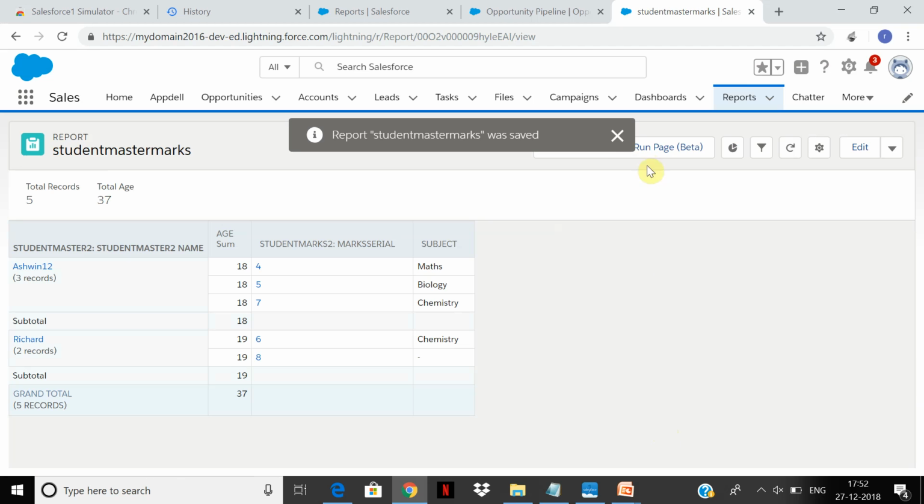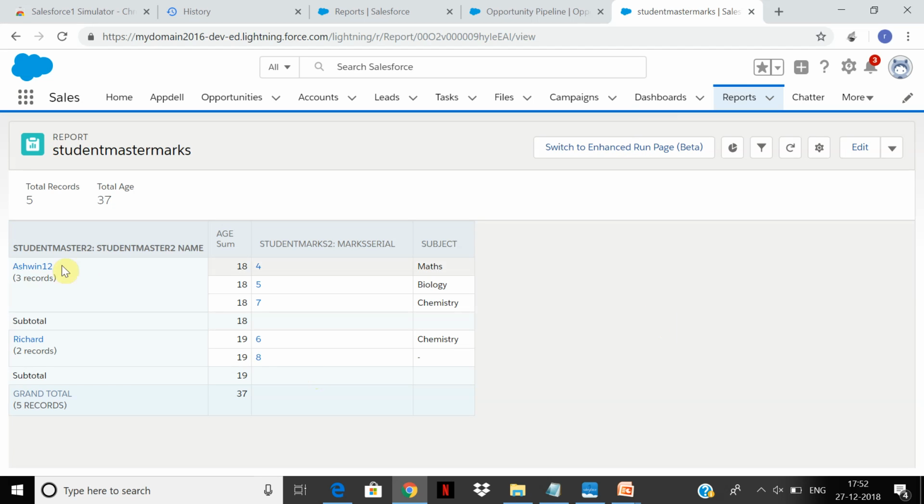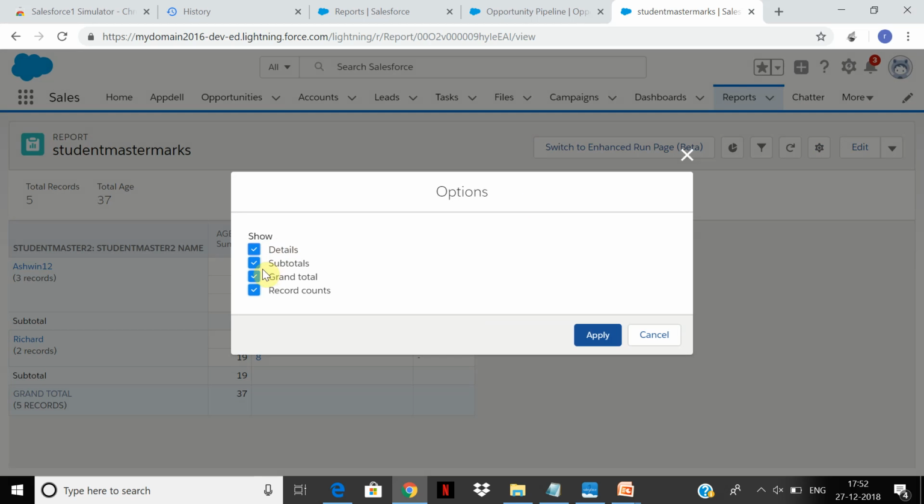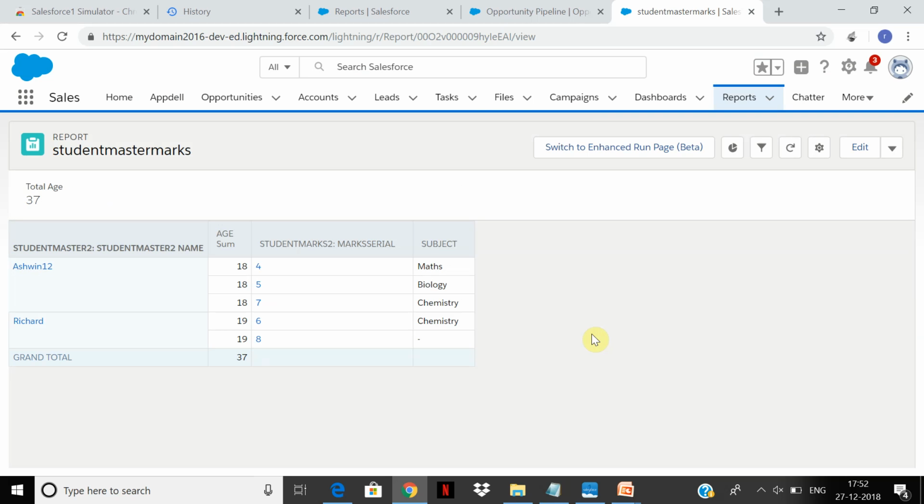So this report gives us a complete idea of the student name and his marks per subject. Of course we can interchange the columns here if we edit it. Let's also make a small change, we don't need the subtotal. This is making it much clearer, and maybe we don't need the age too.